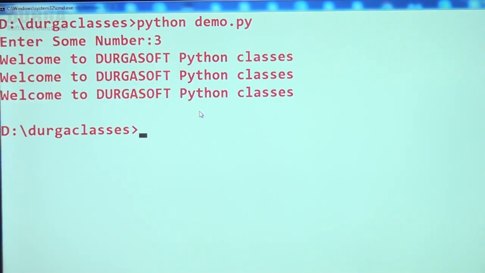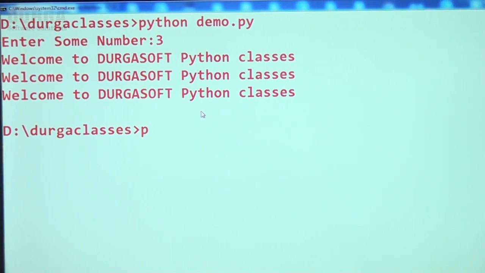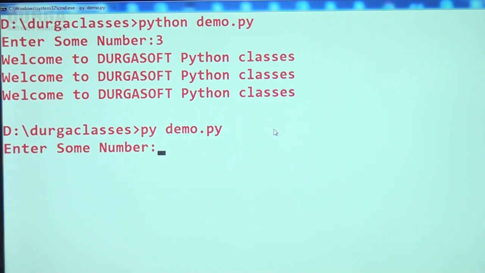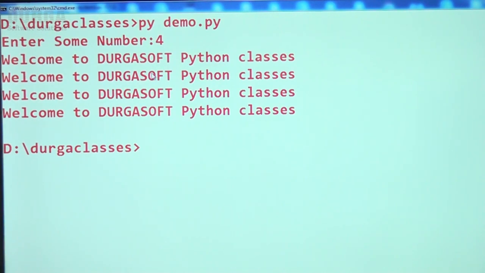Now welcome to Durga classes, 3 times it's going to come. Let me run py demo.py, but in some systems the py command may not work, then you require to use Python. Remember that, sir. Now enter some number, 4 I'm taking, sir. Now 4 times it's going to run.